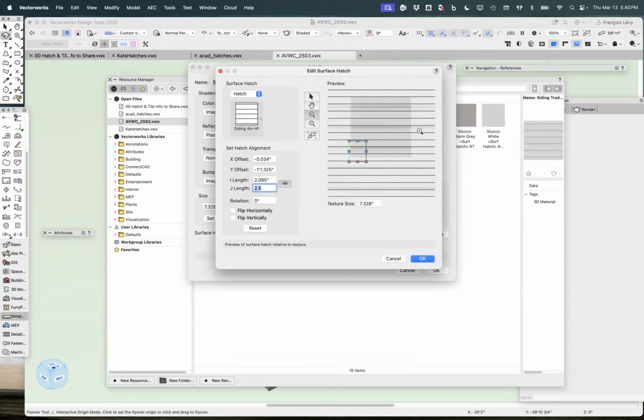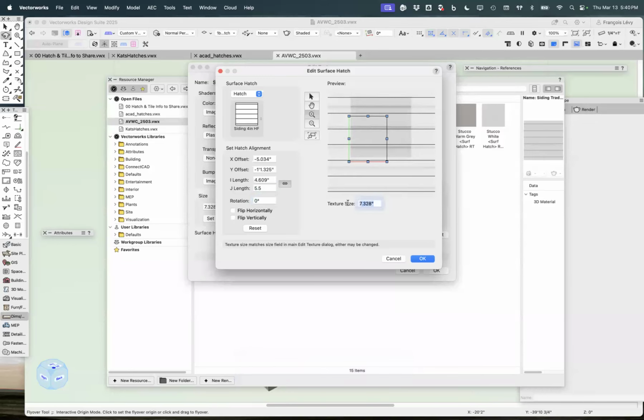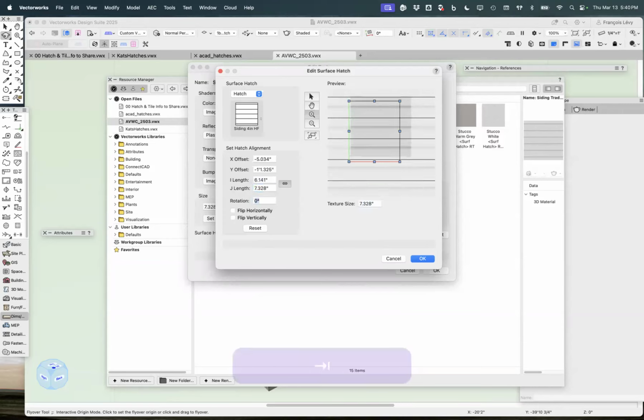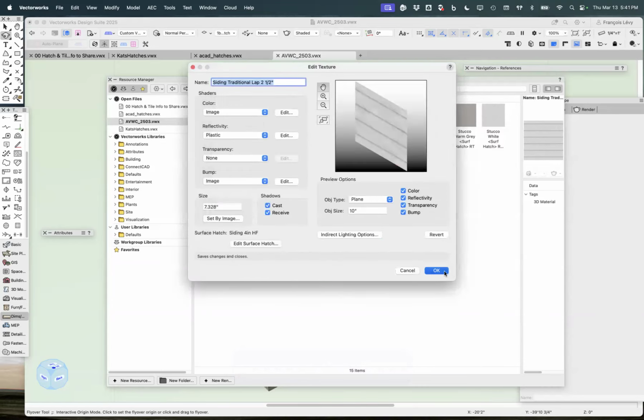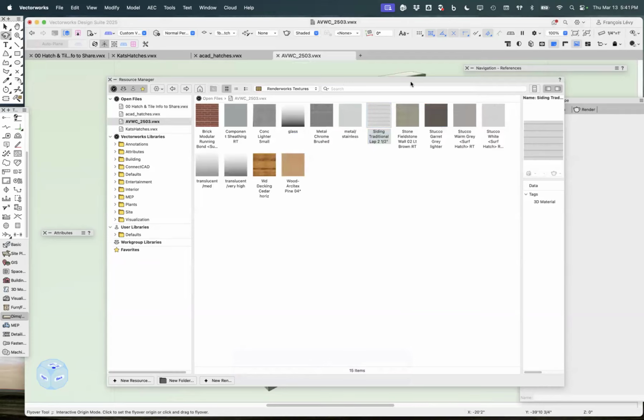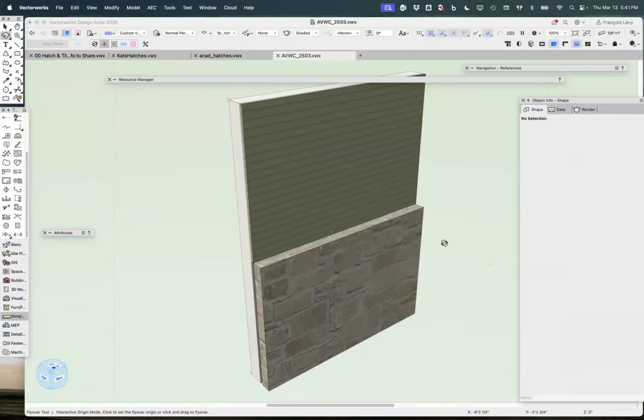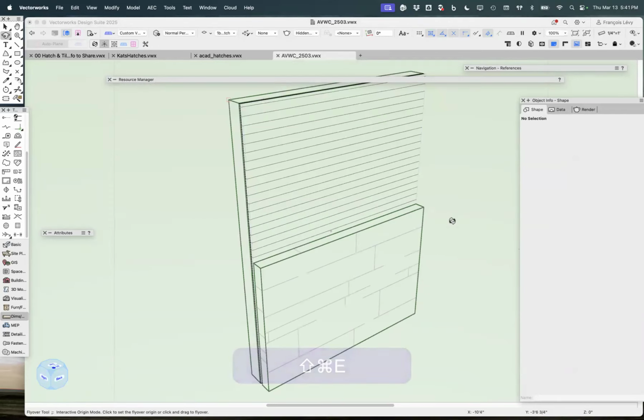So let's just make that 7.5 inches. In fact, I've got a clue here because it says the texture size is 7.328. So for that to be the same scale, I'll just make that 7.328. And then I can hit OK. And now when I do a hidden line rendering, you can see that that texture is applied.